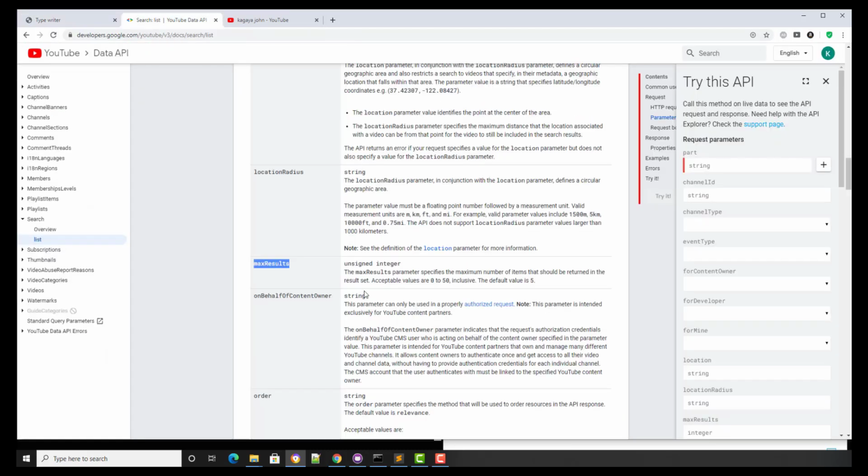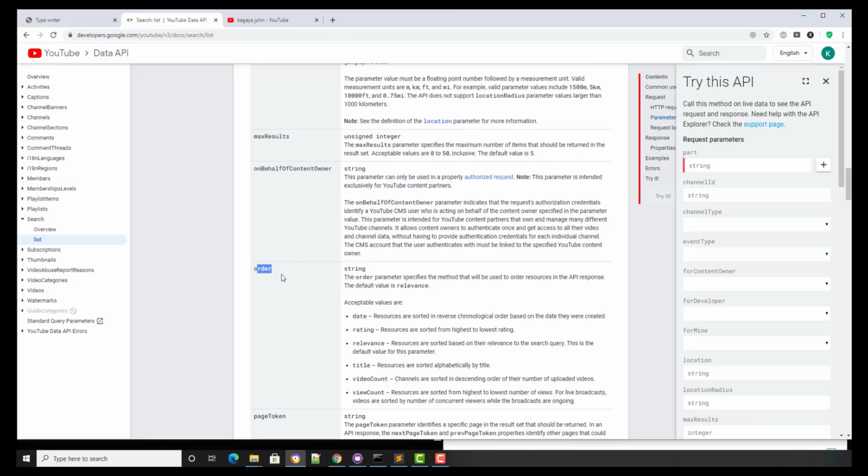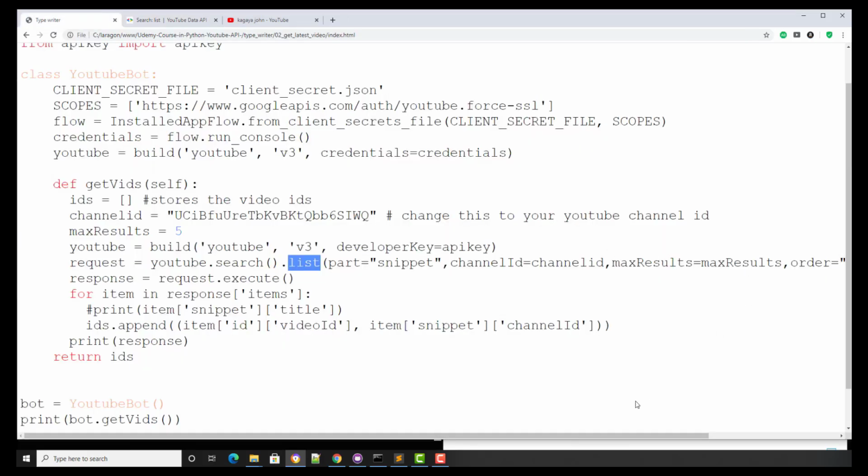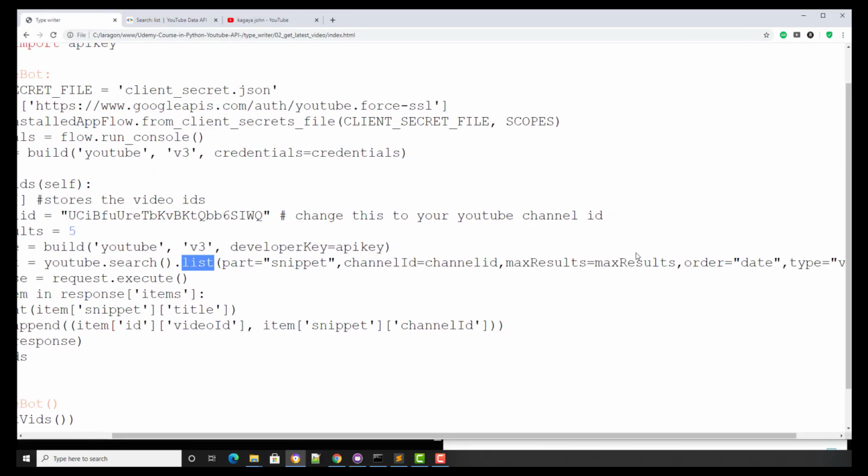So we're gonna order this, see this order. Let's say date, rating, relevance, title, video count, view count. We're gonna get the latest video, so we want to get the date. You can be creative with this if you're gonna make content like how to get the most view count or something like that. You can do that too, but we're gonna get the latest video. So we're gonna use date and pass it in the parameter, comma, and order equals date.